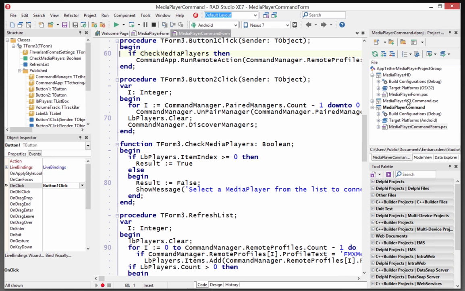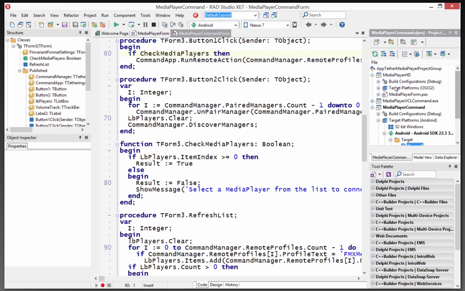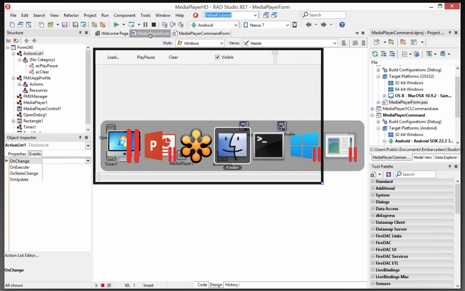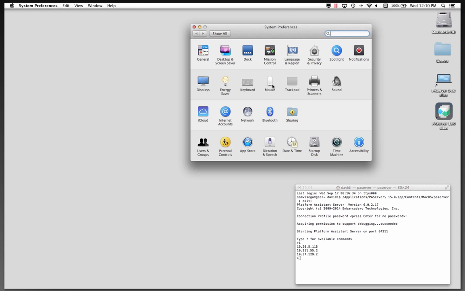So we can run a Windows VCL app. We can run a multi-device app. In this case, I'm going to use my Android Nexus 7, and I'm going to run the player on OS X. Now, before that takes place, I need to go over to the Macintosh side and make sure that I've connected the two devices together with Bluetooth.